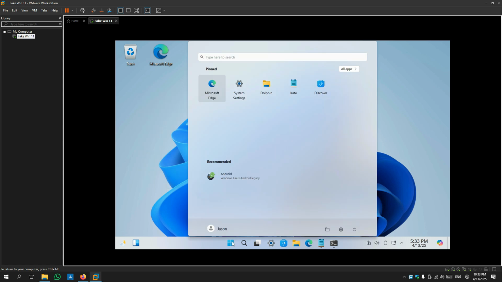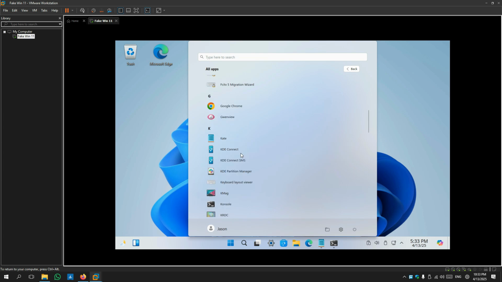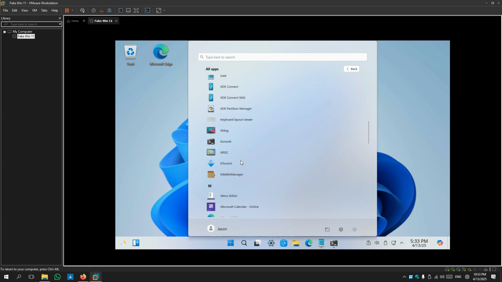Maybe. So what do you think, guys? The fake Windows 11 with all of that. I'll try to take a look at this in the next video if I have a chance to.